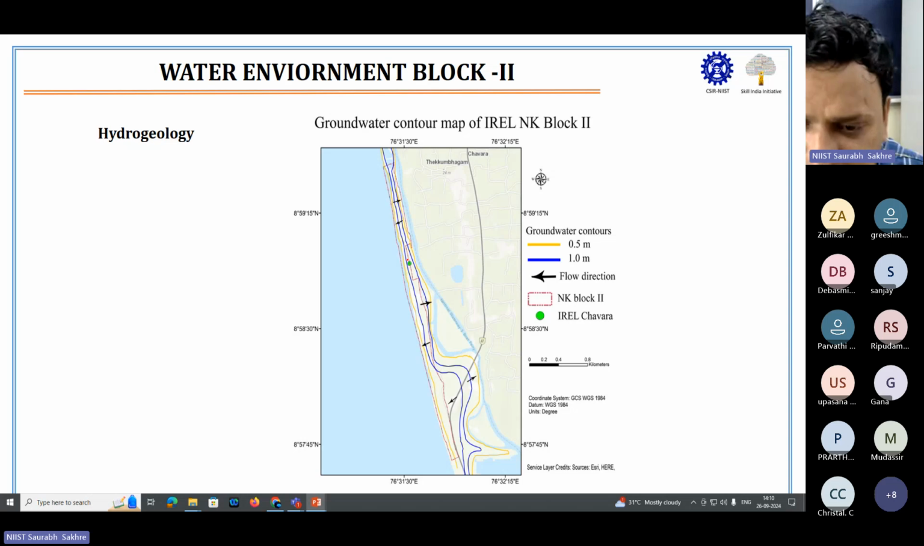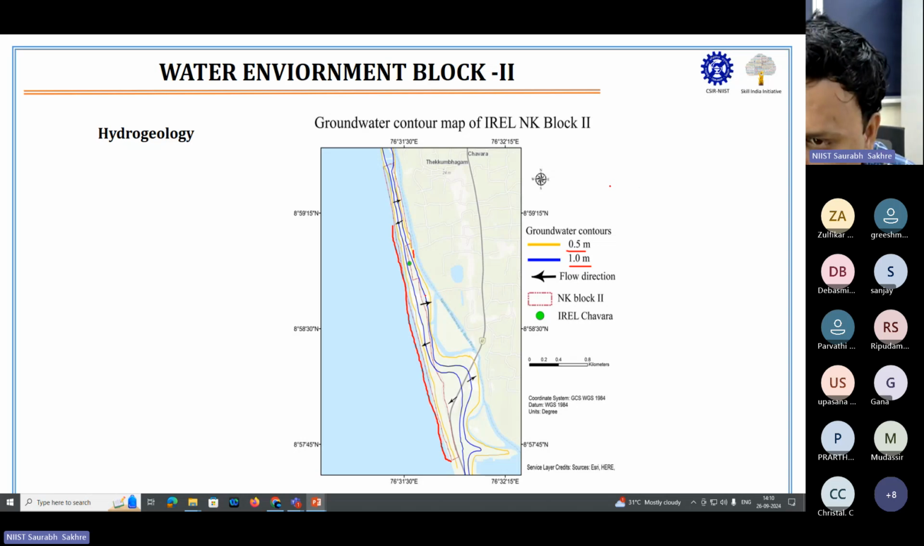You can see here that this is my mine lease. The yellow line has an RL of 0.5 meter. The blue line has a reduced level of 1 meter. Of course, water will always flow from high level to low level, high RL to low RL. So from blue towards yellow. Even if groundwater is there, it will move towards the seaward side and towards the canal.